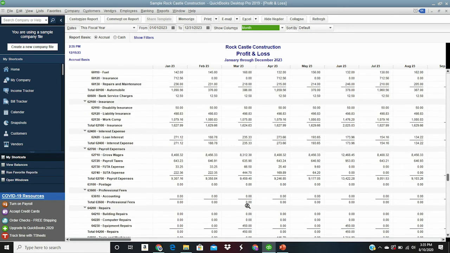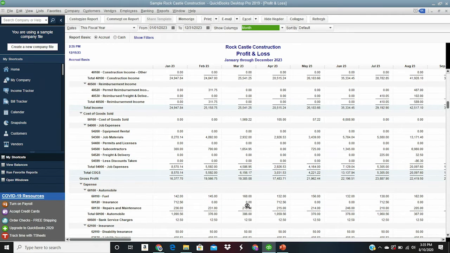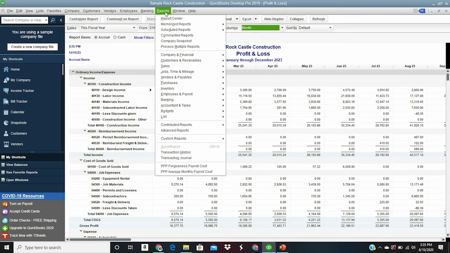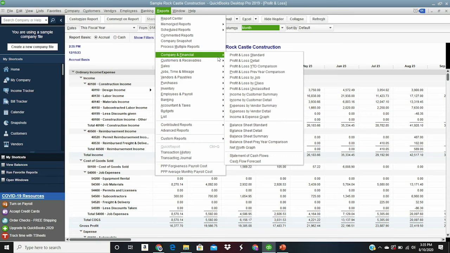So you can spend a lot of time just analyzing and being strategic about sales, expenses, marketing, and so forth. And then it also gives you a profit and loss detail. This is going to show you every single transaction you made into every account on your ledger.